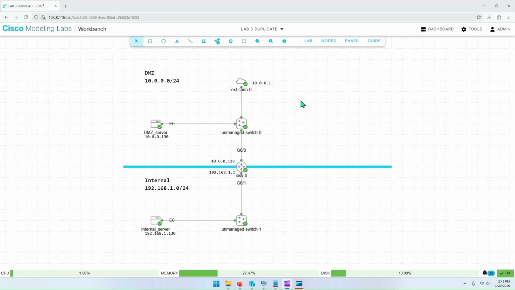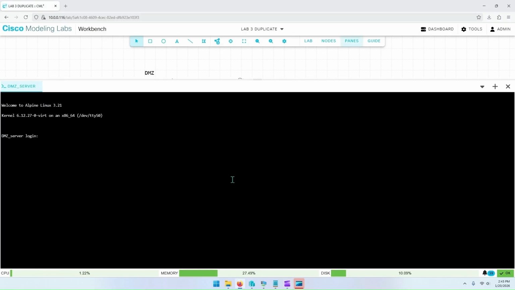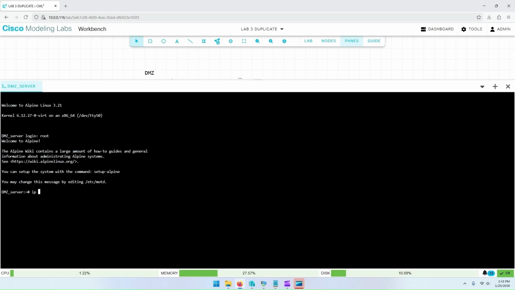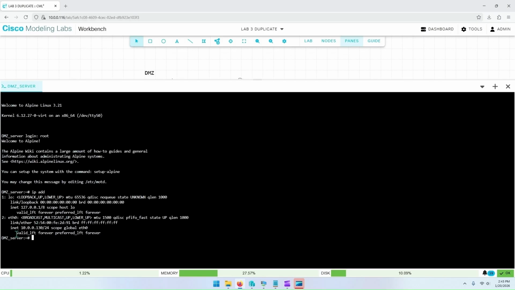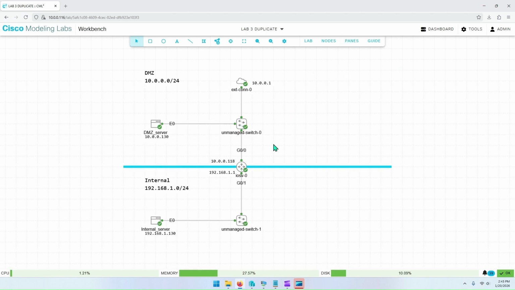After it's booted up, we can verify our duplicate configurations were carried over from the original lab. So on DMZ server, we'll right click it and console in. It's got the correct host name, that's good. And it's got the correct IP address. So that's great.